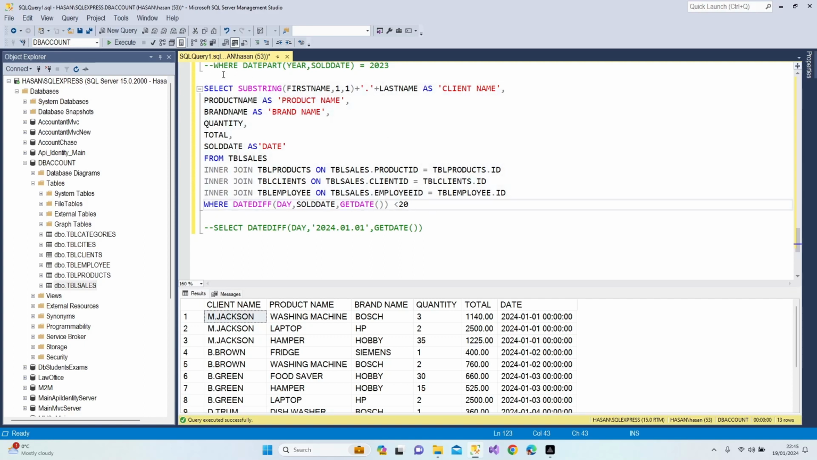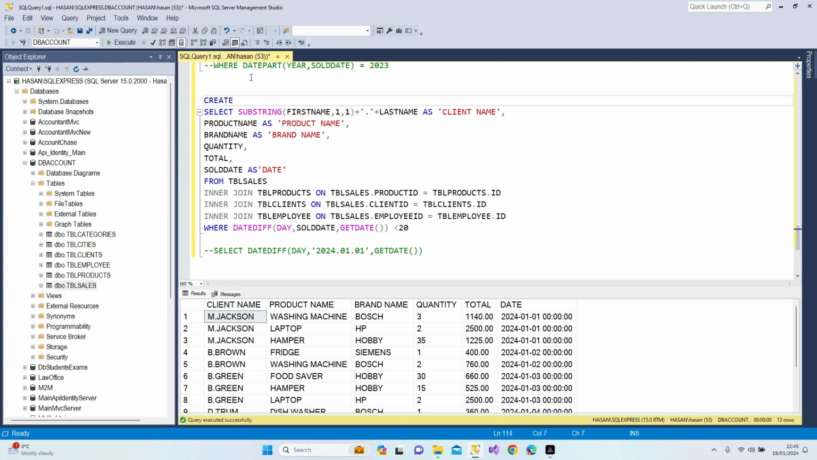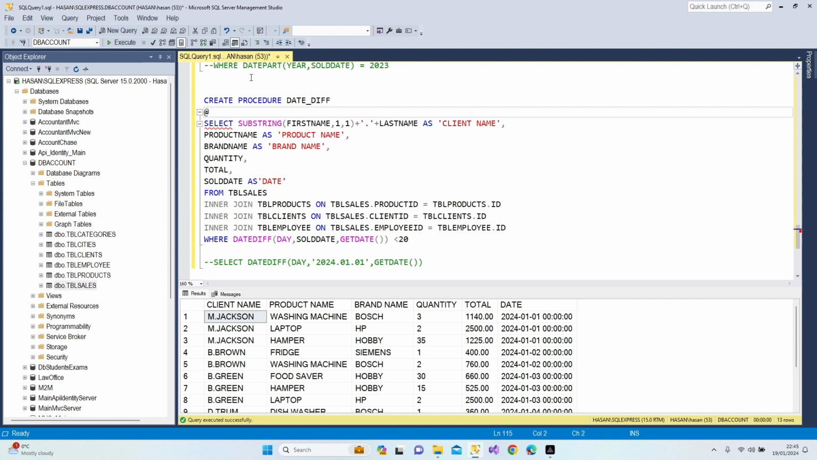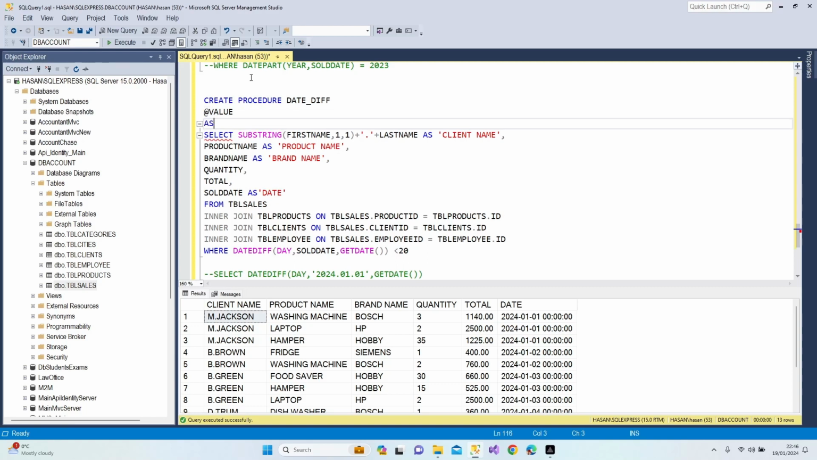Okay, so we can create, for example, a procedure. Let's create a procedure, let's say date difference, and I'm going to add a value. Let's say value as I'm going to give this value here. Did I do something wrong? Yeah, we need to define it, it's going to be a tinyint, for example. Tinyint is going to be enough, I guess.